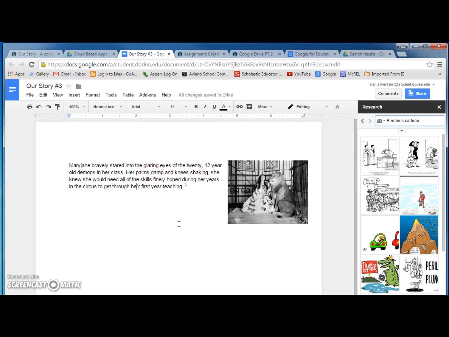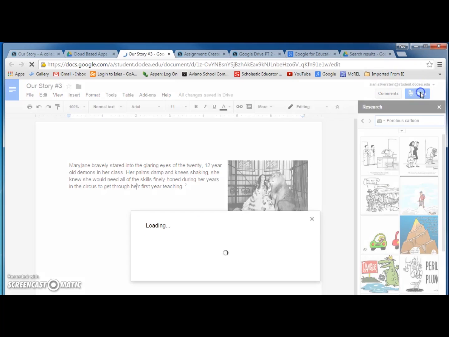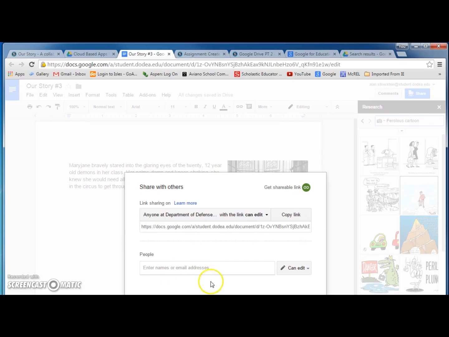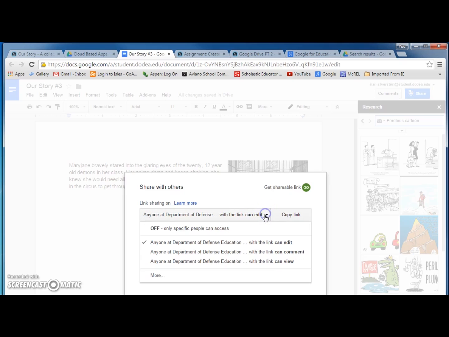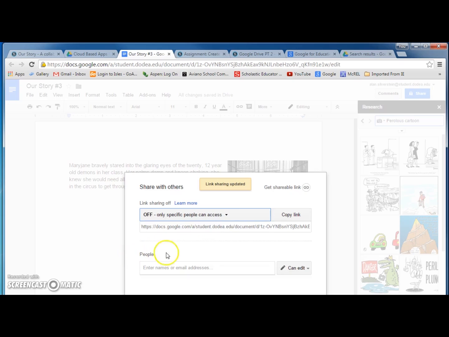So now the important part here is to set up the sharing. So I'm going to go here to share this document, and right now it's set for anyone with a Department of Defense login can get to this, but I'm going to change that. So I'm going to go ahead and click on here and say only specific people.